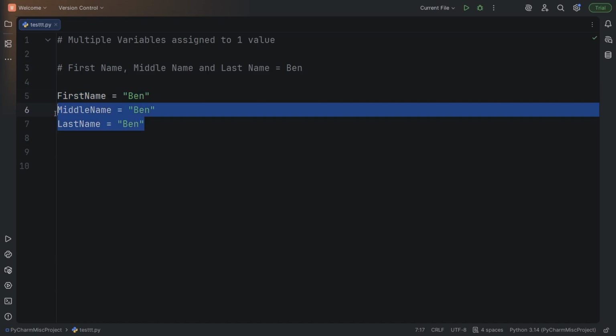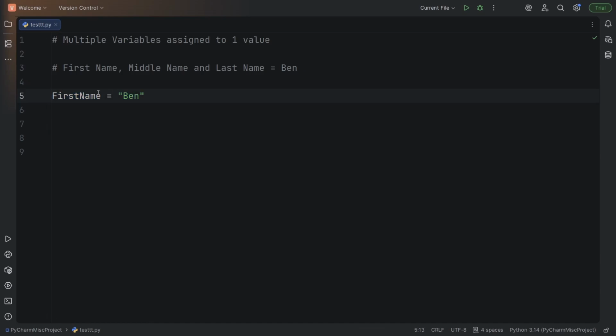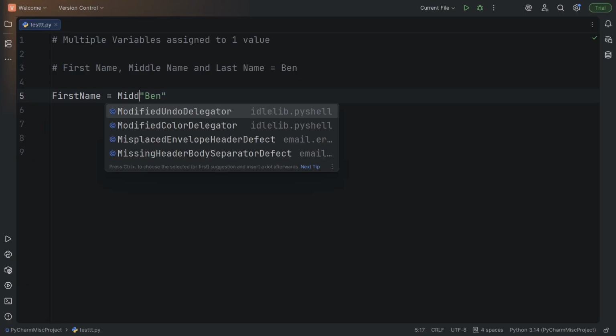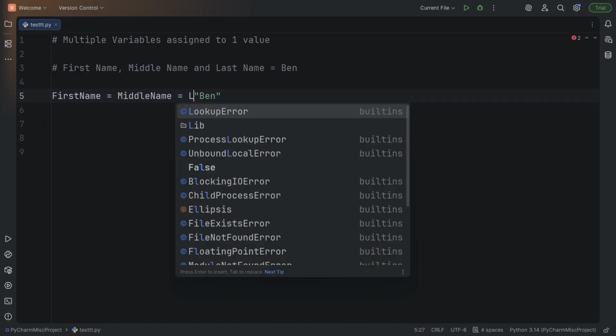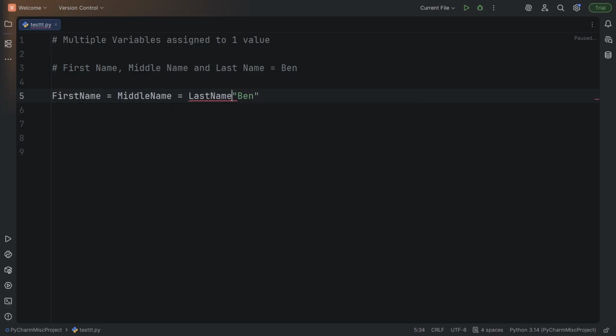So let's delete these 2 and then do first name equals middle name equals last name equals Ben. So what we did here is that we told Python that the first name, the middle name, and the last name all equals to the string Ben.